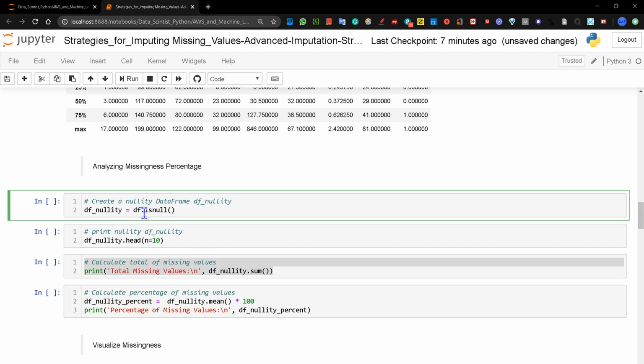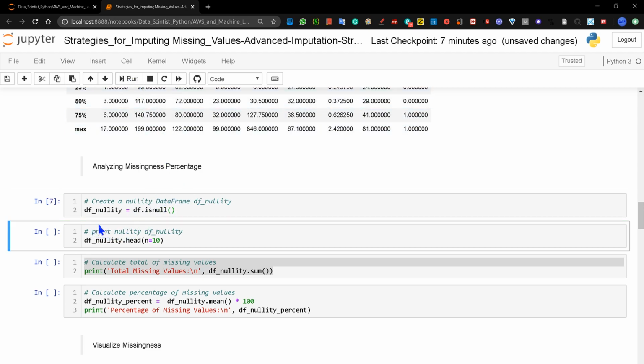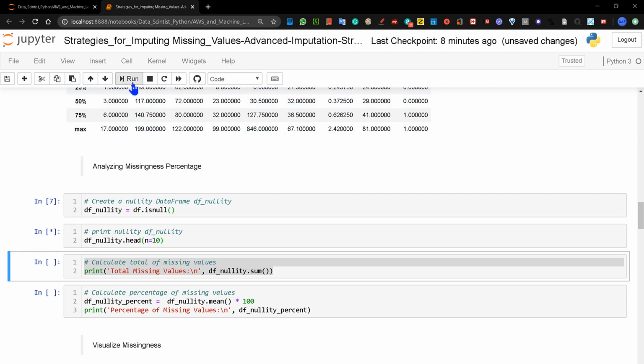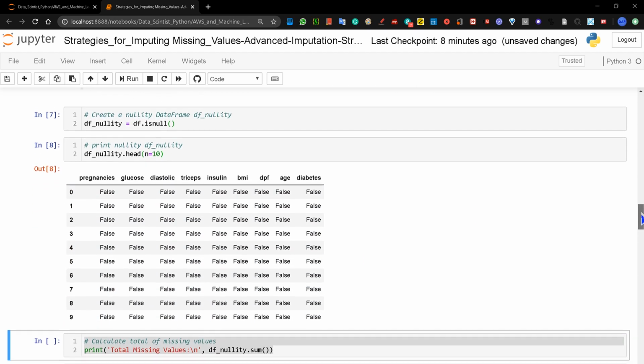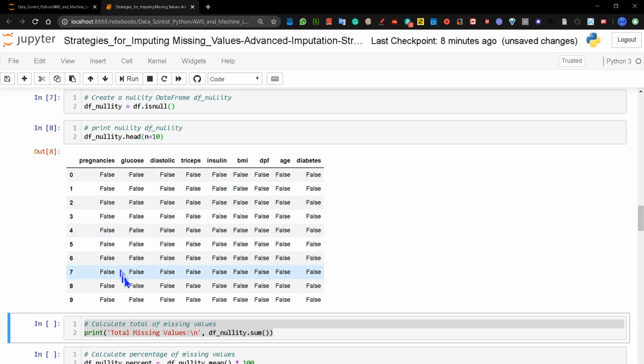So I'm using the isnull function on the data frame, and then storing everything in df_nullity. Now we can use this data frame, and you know how to do it. It just prints the top 10 rows. If you see n is equal to 10, so that's what I will get: 10 observations from the top. And it's showing, for example, False. When you see False, that is good news. And if you see True, that is where we have missing values.